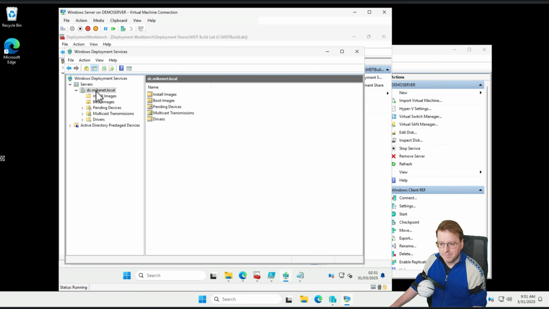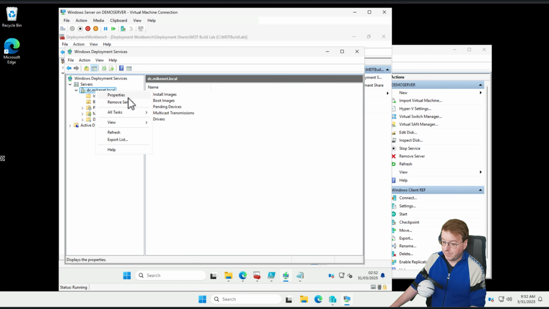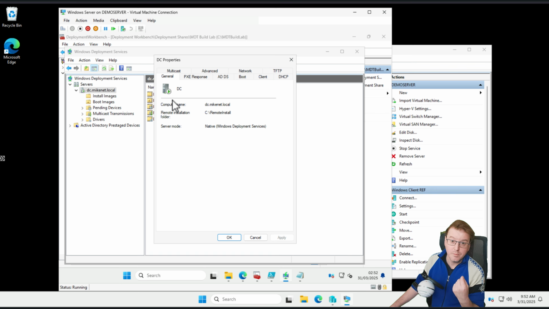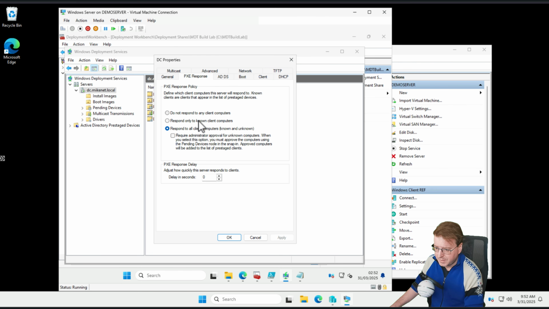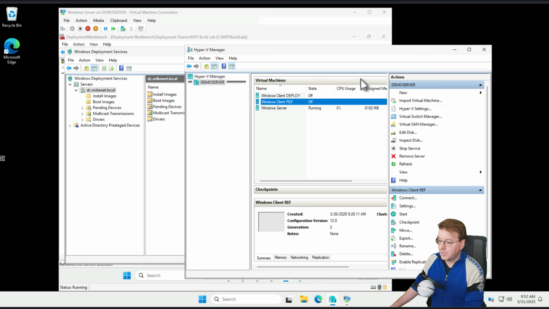Now, the other thing I need to make sure of on this Windows Deployment Services is that it will respond via PXE. So I've got to right click on properties on here, go into PXE response, and make sure respond to all clients known and unknown is actually available. If you do this just for known client computers, you need to give the MAC address of the network card you're deploying to. So that's all ready and rocking. These are all on the same network.